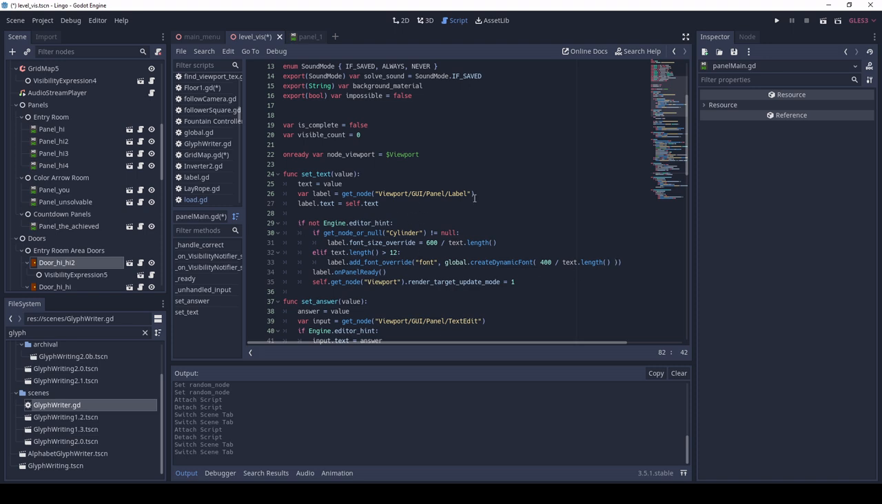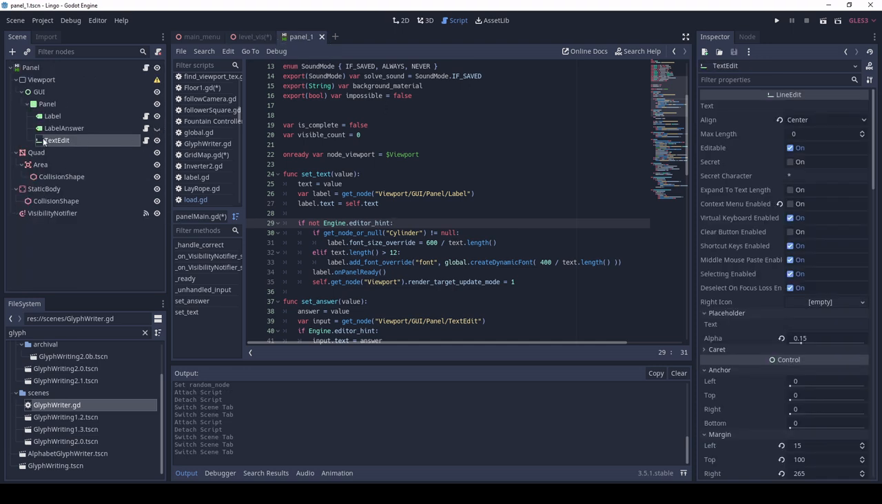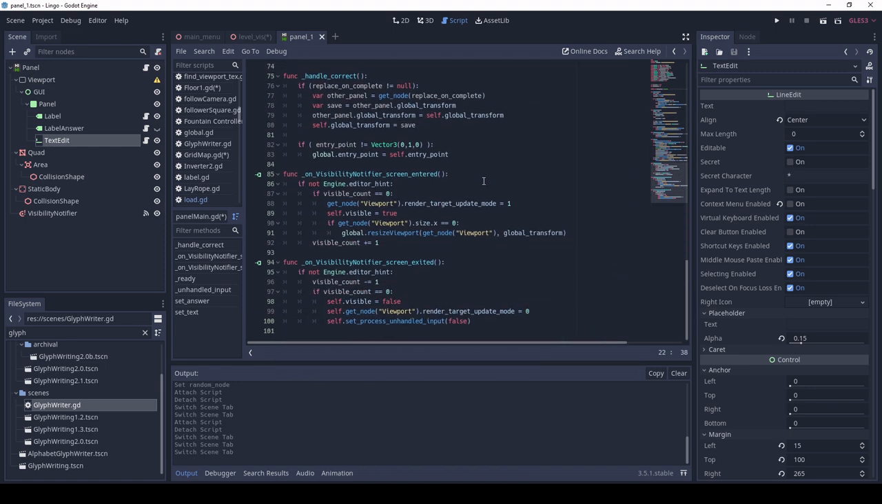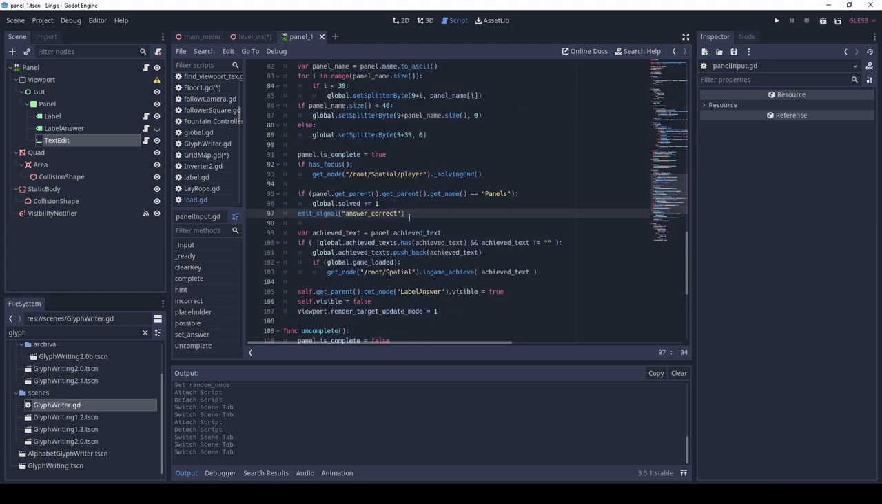So here I am looking at label, which is set up here in my set text, and label is a child. So I'm just directly saying, hey label, add your font override. But then when I look at text edit, and text edit needs to change panel's behavior, this actually just says, hey, I have just answered correct. You need to do what you do when answered correct. So you signal upwards and you call downwards.